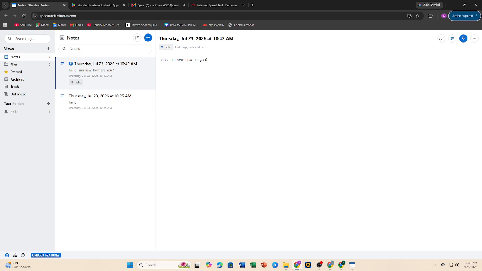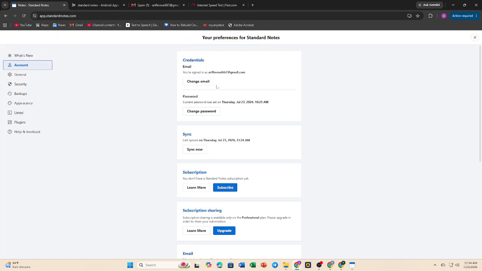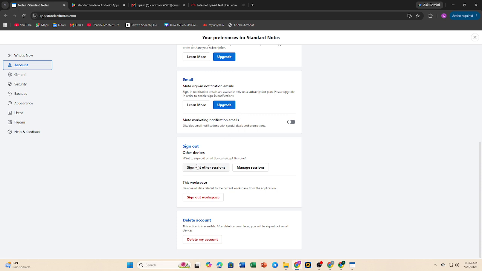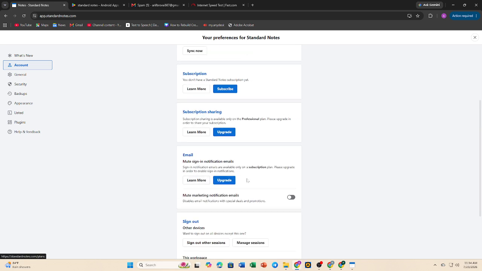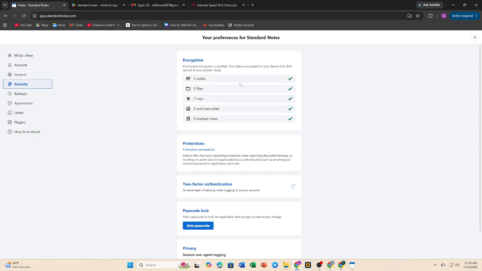So let's get started. First, open the Standard Notes app or visit the Standard Notes web app, then sign in to your account using your email address and password. Once you're logged in, open your account or settings page. Next, navigate to the Security section and look for the Two-Factor Authentication or Two-Step Verification option. If your account supports this feature, click Enable or Set Up to begin the configuration process.